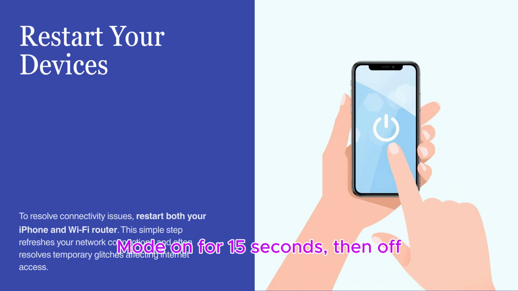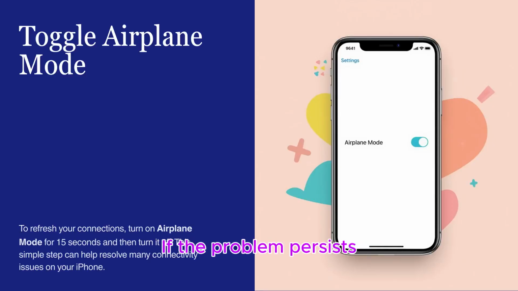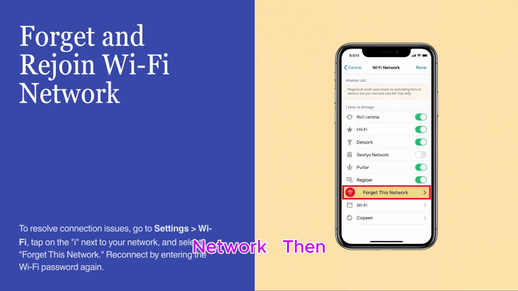Next, toggle airplane mode on for 15 seconds, then off. This refreshes all connections. If the problem persists, forget the Wi-Fi network. Go to Settings. Then Wi-Fi, tap the eye next to your network and select Forget this network. Then rejoin by entering the password.